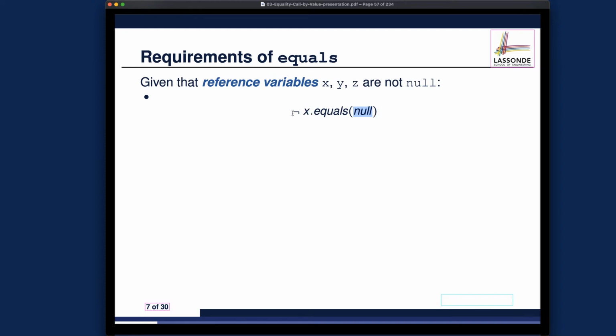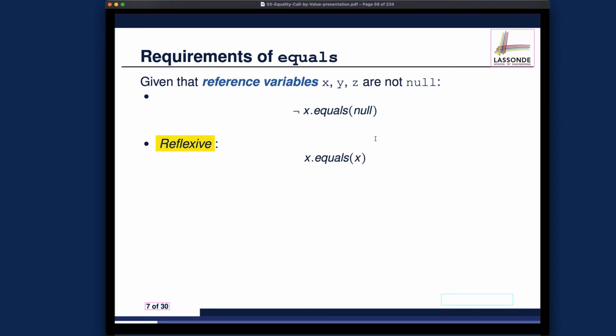So the symbol over here, for those of you who might be taking a logic course, like a logic in computer science course, means logical negation, meaning that whenever you try to say x dot equals null, it should always give you false, which means the negation of false will be true, which is a theorem. Okay, that's what it really means. The second one is about reflexivity of the equals method. If you simply say x dot equals itself, it should always be a theorem. It should be always true.